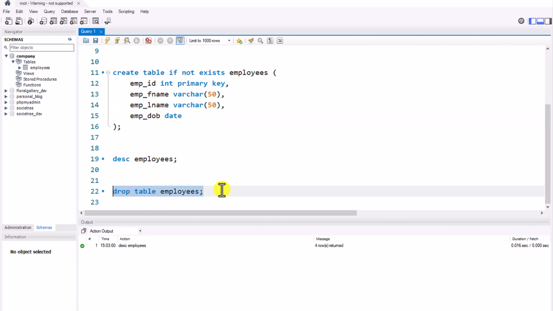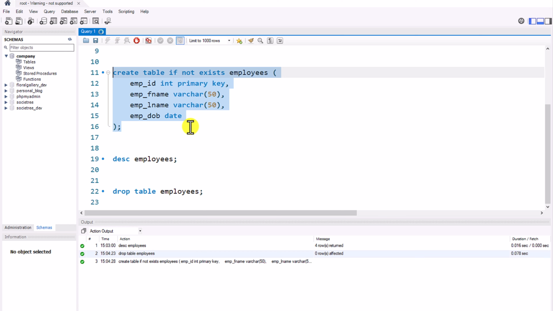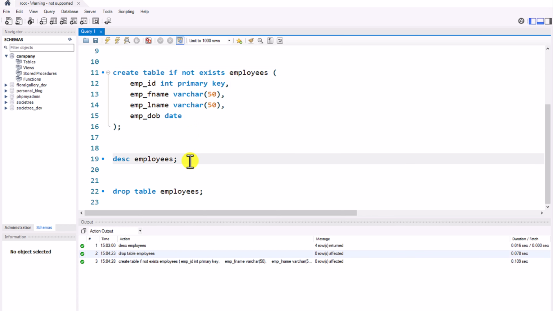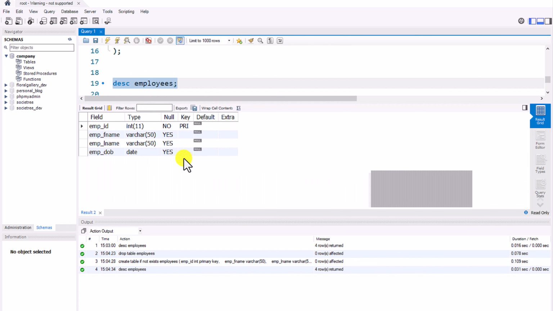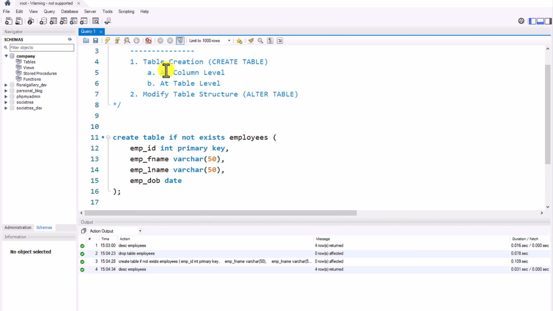First we need to drop the existing table. So we already dropped the table. Now let's create this table. The table created successfully. Let's see the description of this table. Now you can see we have one key, PRI. PRI means primary key, and that is employee ID. So the employee ID field or column is our primary key. This is how we add a primary key at column level.